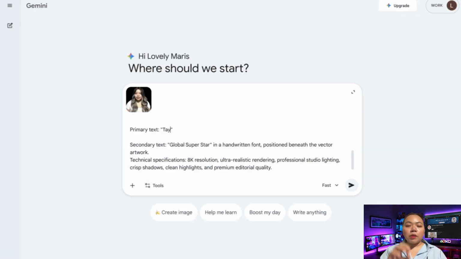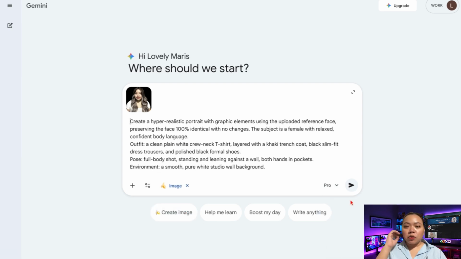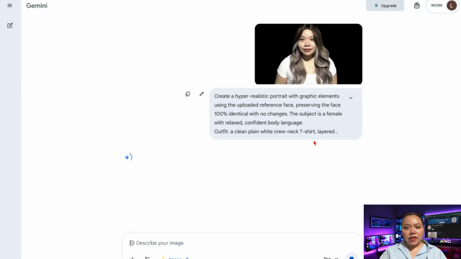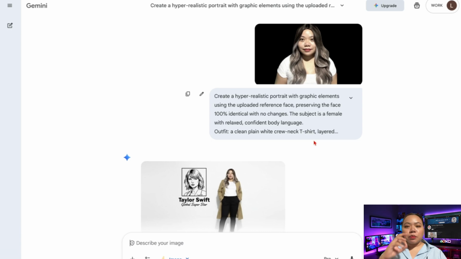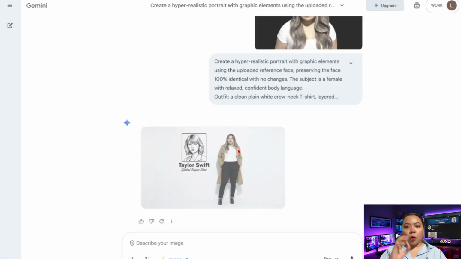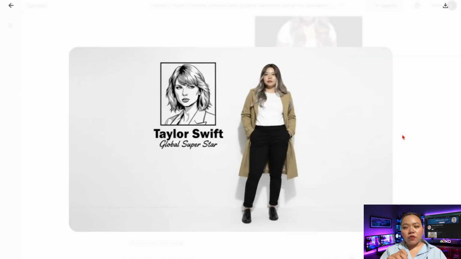Let's continue with viral prompt number 8. Upload your photo, paste the prompt, and replace the celebrity name with any celebrity you want, along with the main text. Nano Banana Pro then generates a professional celebrity style studio portrait. These visuals are perfect for personal branding, profile photos, thumbnails, and premium social media posts.